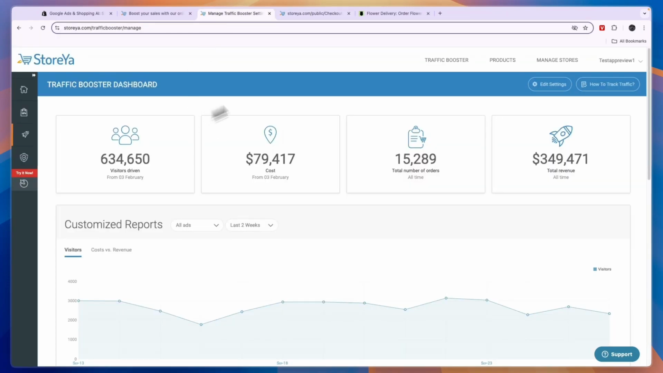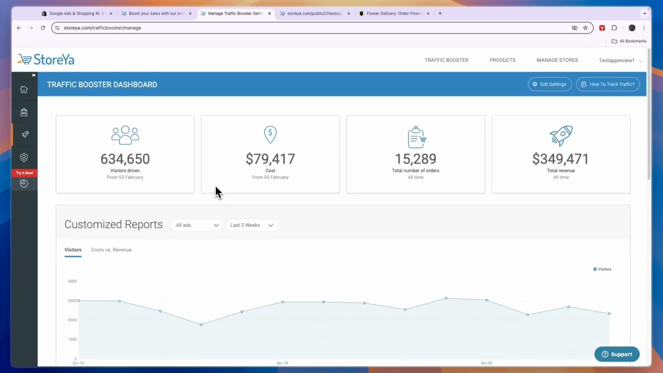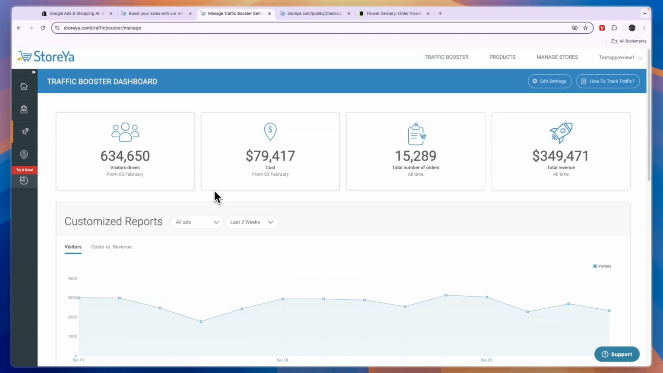Now after you do that, you have created your Traffic Booster account. Now here I am in my account. And now what you can do is actually launch your campaign. So after you have started your subscription, your ad campaign will launch in about 48 hours, and that's once it gets approved by Google. And from that point, Traffic Booster will continuously optimize your ads automatically. So the longer you use it for, the better it will be.